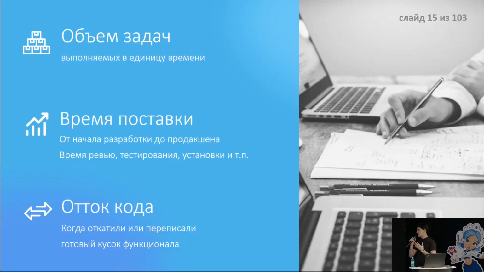What metrics do we have in general that we can take out of this Git? And from development in general. The first is the volume of tasks, what the business is interested in. That is, we have a certain team, and we want to understand how many tasks this team solves in a certain chunk of time. The second is delivery time. That is, when an analyst comes to us and says, dudes, I have a cool feature, now we need to roll it out. He gives us a task, and we need to figure out how much time it will take to write it.